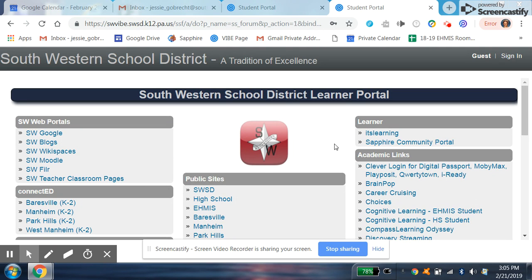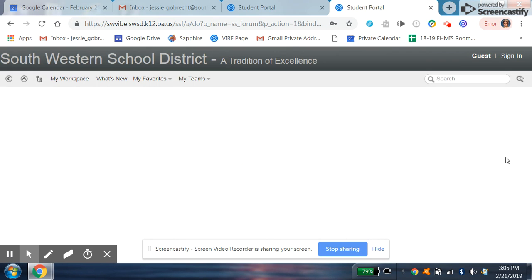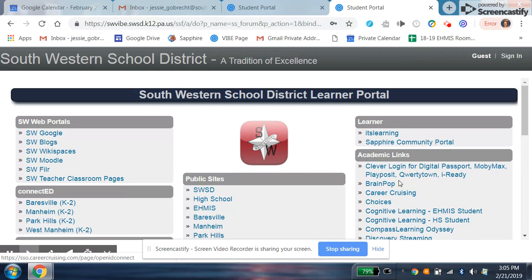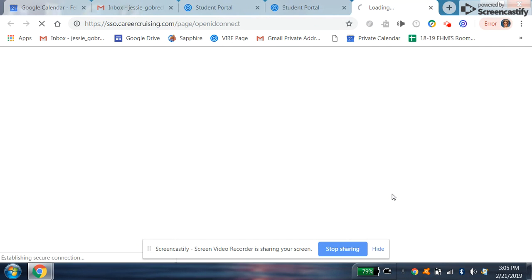So to get to Career Cruising, you log into your computer and go to the Southwest Vibe page. The Vibe page looks like my screen right now. If you have trouble getting there, you can open up a browser and click on this house icon. When you click on that, it takes you directly to the Vibe page. Once you get to the Vibe page, you go to Academic Links and click on Career Cruising.